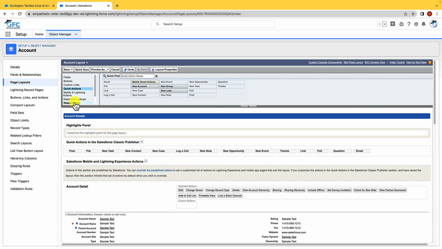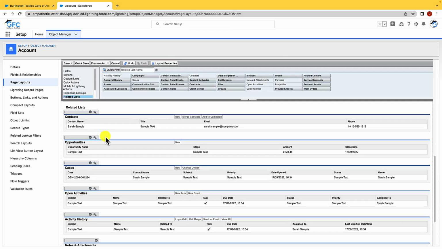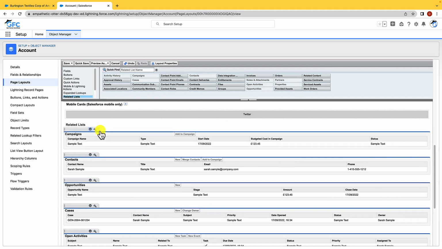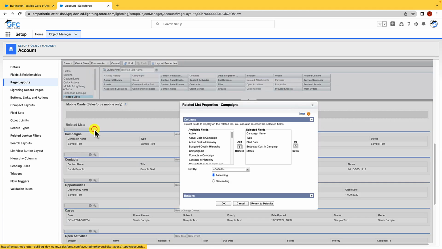If we click on related lists, you'll see that our page navigates down to the bottom there so we can easily see where it is, but we can also drag and drop these onto the pages as well. So we could just drag campaigns onto the related list and you'll see it's now there, good to go. Again, you could set the properties of it, so you could customize your related list.